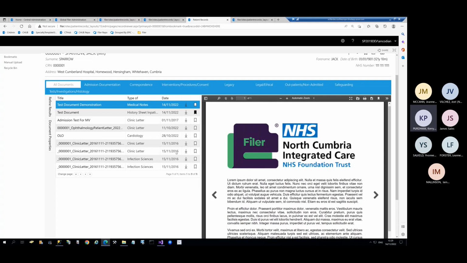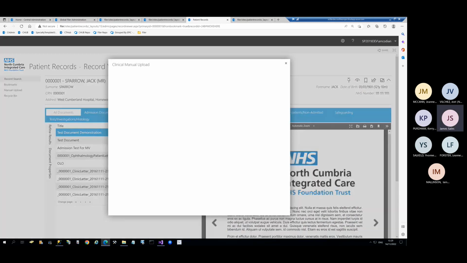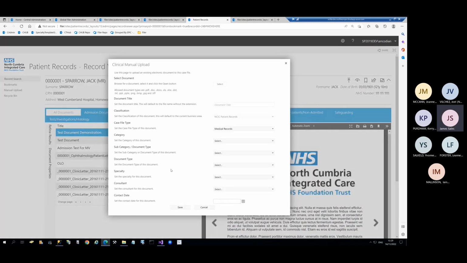Are all those fields mandatory in the upload? No. So the ones that are mandatory, if you don't complete them, it will tell you. So you have to classify it. You have to give it a case file type. A title will be defaulted. Category and a document type. Specialty, consultant, and contact date aren't mandatory. Okay, thank you.